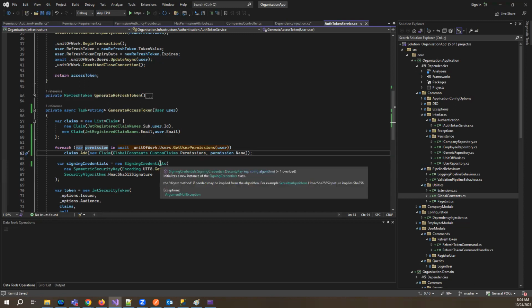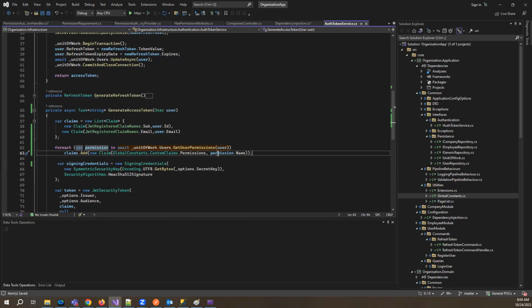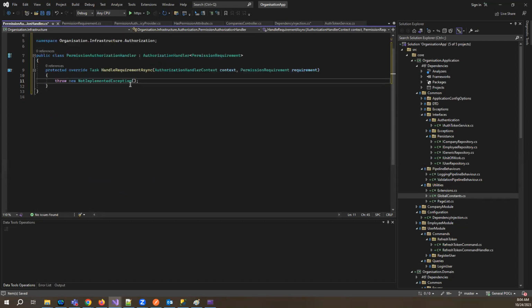In this case, the database call will be made while generating the token. Since the token will have the permission claims associated to this user, now we go back to the permissions handler. Here, we'll just pull the permissions from the claims instead of making calls to the database. So it will be much faster. So what we do is we find the permissions.